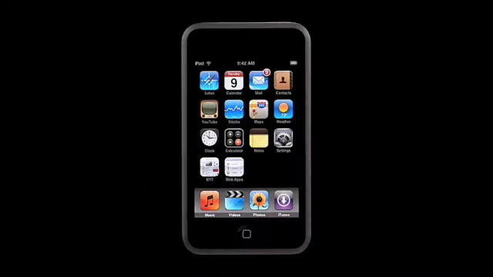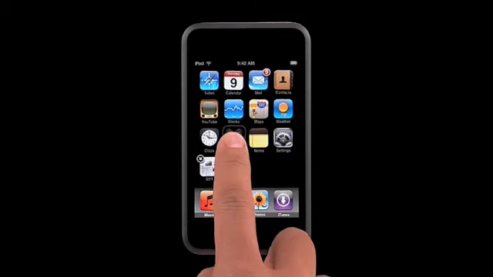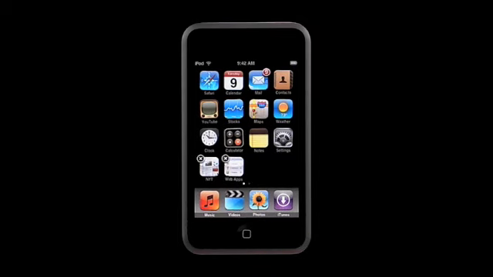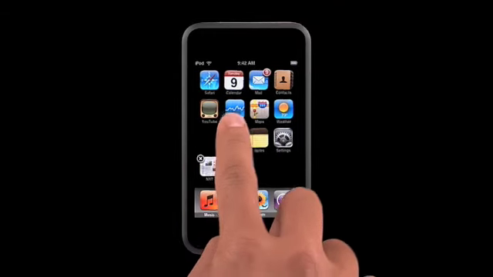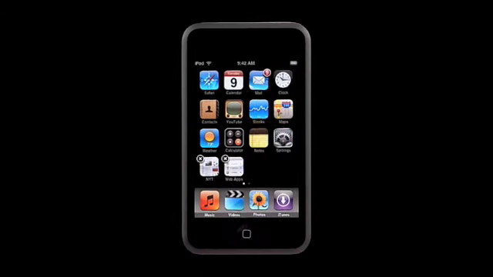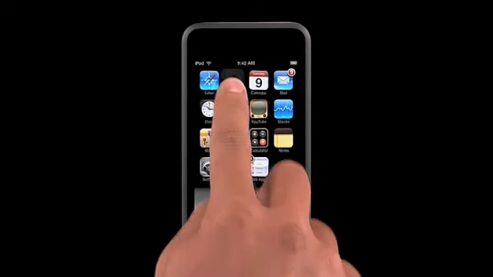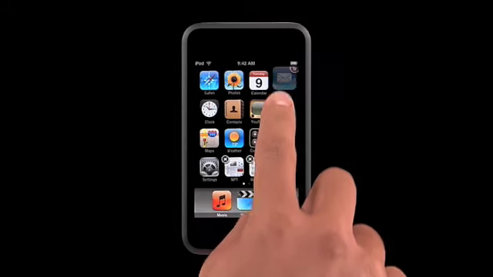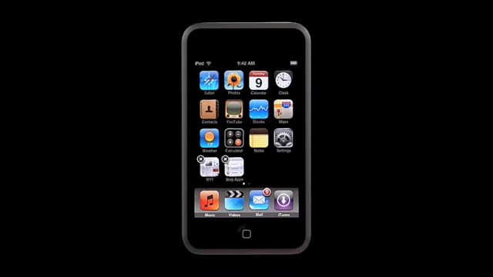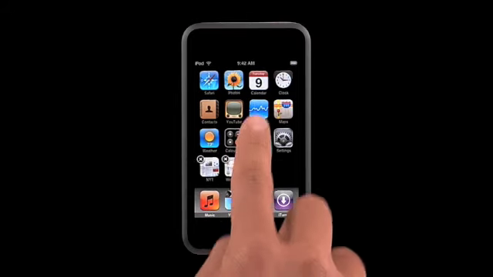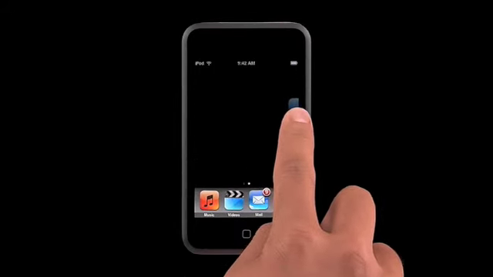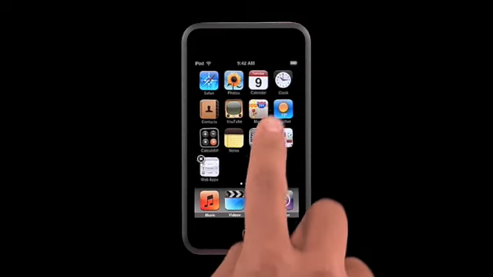To customize your home screen, tap and hold any icon for a second or two until you see all the icons start to wiggle. You can then drag any icon to a new location. If you'd like a different icon in the dock, first move one away. Then drag a new one in. The dock icons are displayed on every home screen page. To move an icon to a different home screen page, drag the icon to the edge of the screen and slide to the next page.